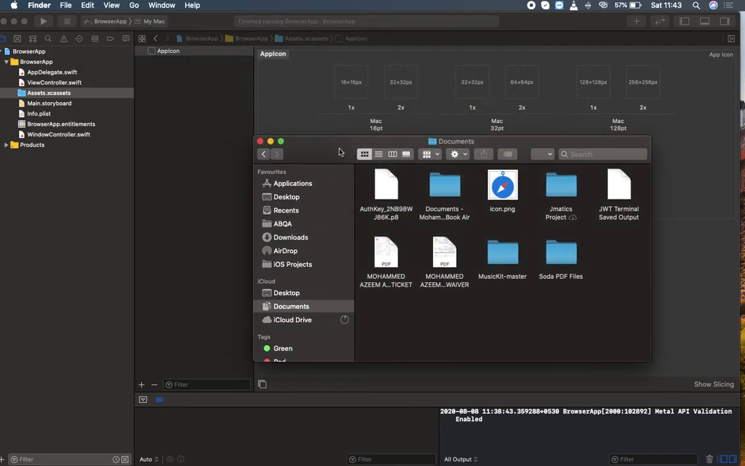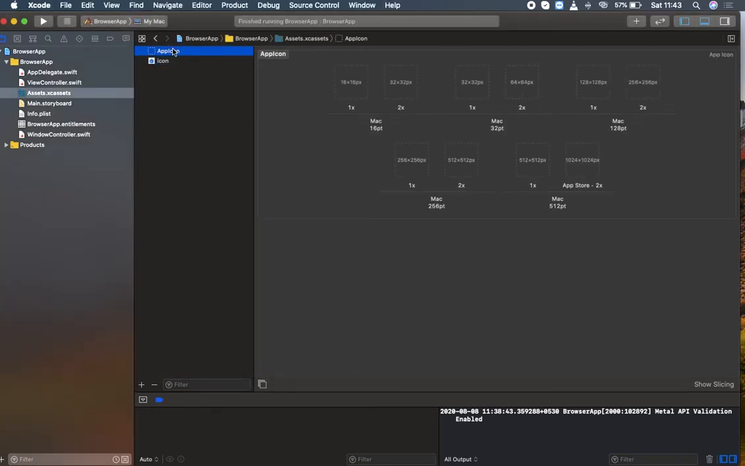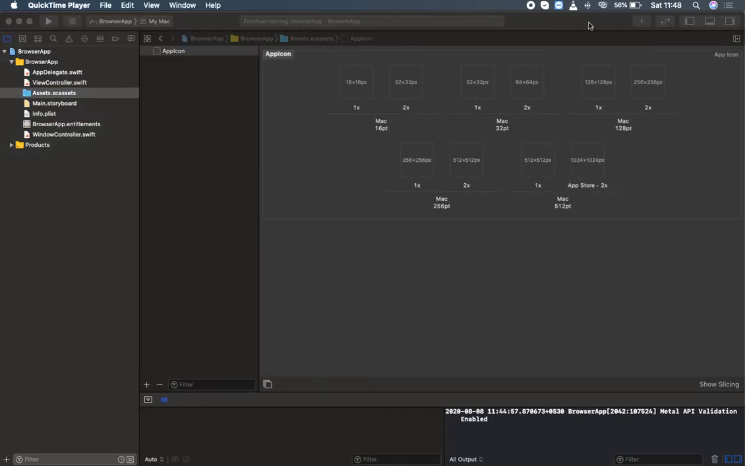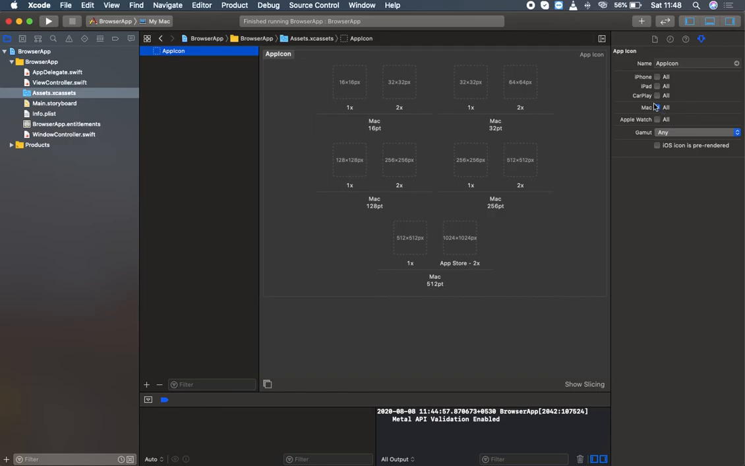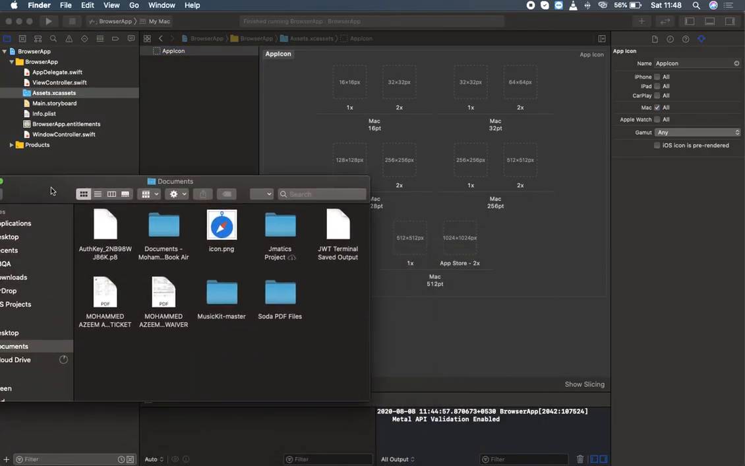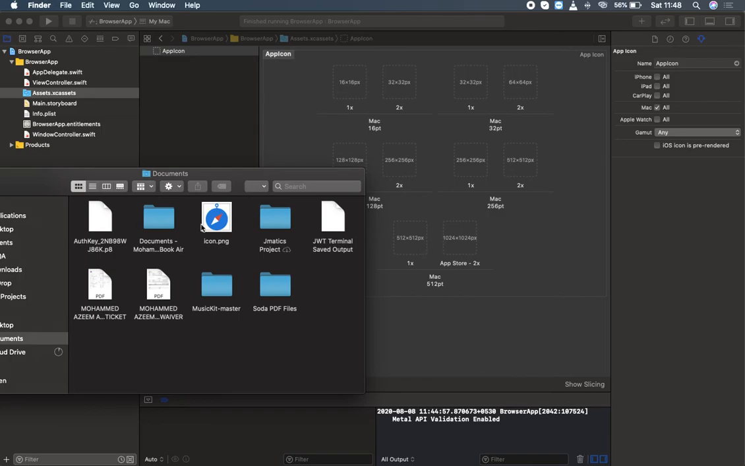I'll be putting this app icon in my video description. You can just download it, I have provided a link. So you can download it and drop it inside this app icon. Sorry, it should be going inside. Yeah, inside this, I need to check whether Mac is checked, and let's head back to this. And inside this 512 by 512, I'm dropping this icon over here.